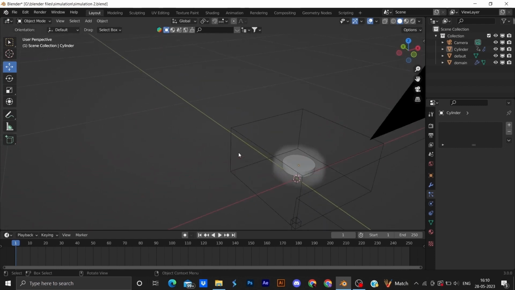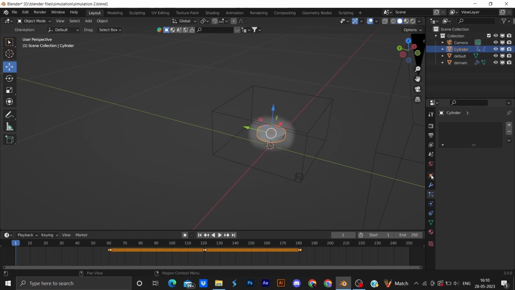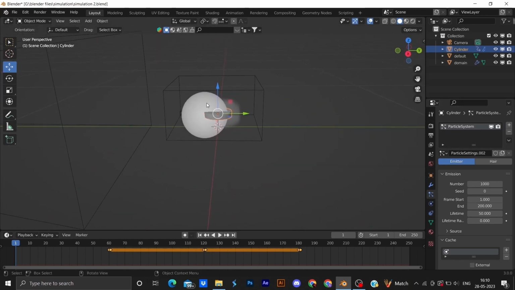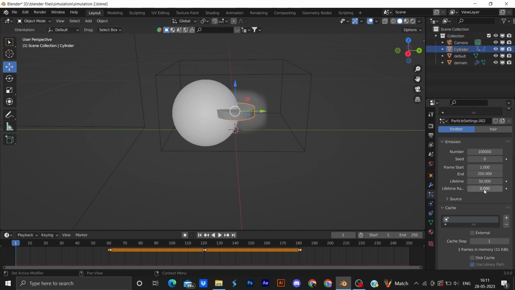Now what we'll do is add a particle system to the cylinder. So we'll select the cylinder, go into the particle settings, and add a particle system. We'll set the type to emitter. And now we'll set the number to 1 lakh. You can choose your desired number based on your system, but make sure to keep it between 80,000 and 2 lakh. We'll set the end to 250 frames. Lifetime will be set to 50, but life randomness will be 0.9.